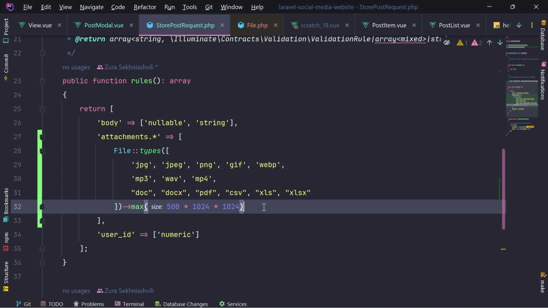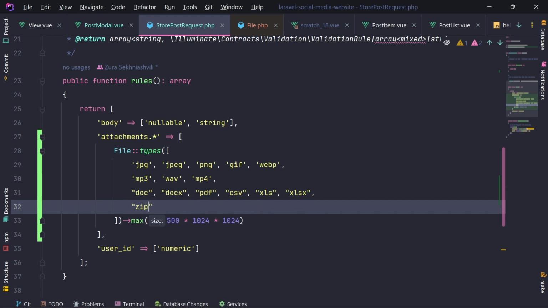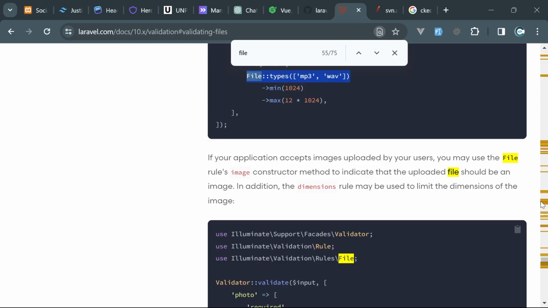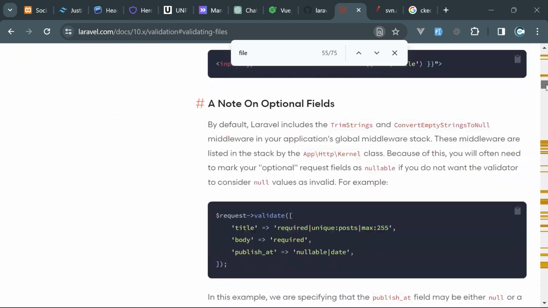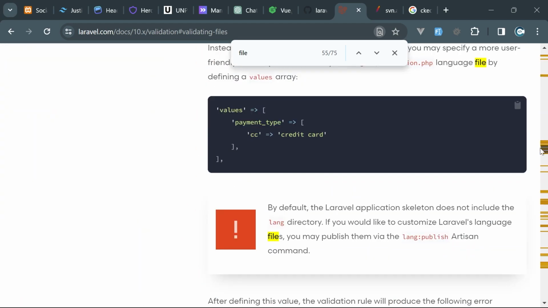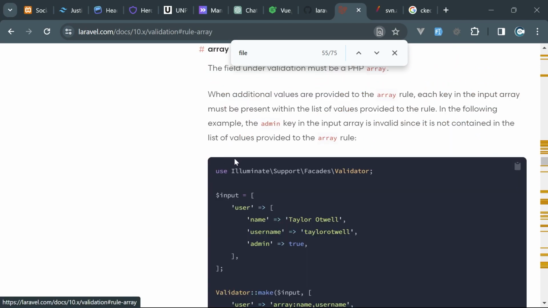Also, I want to restrict the total number of files. I don't want like 200 or 500 files to be uploaded inside the same attachments. Actually, I'm going to allow zip. However, if someone wants to upload zip, we can allow that. But the total number of files. So we are going to search inside the validation rules. Where are all the available rules? Here they are. I want array.